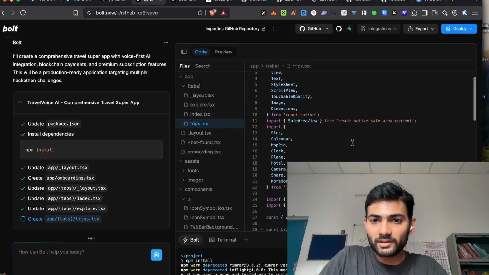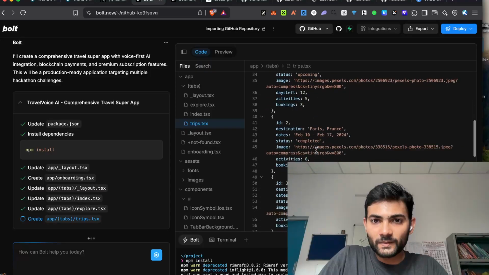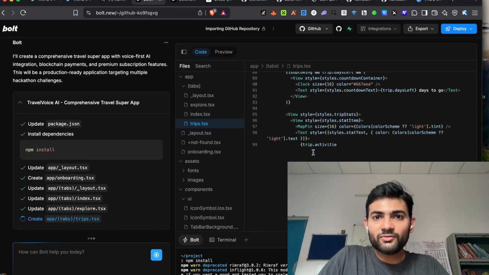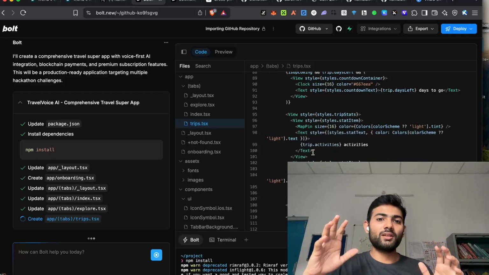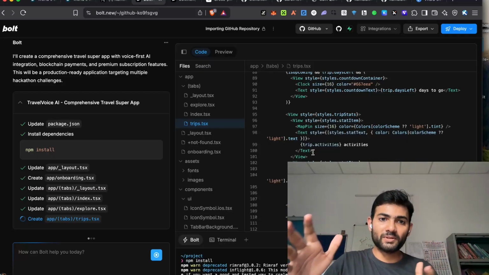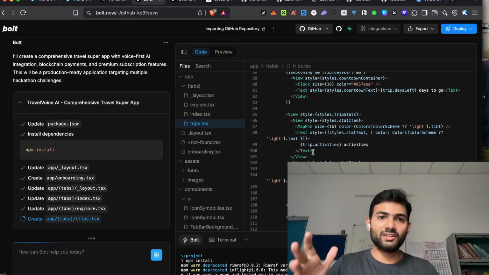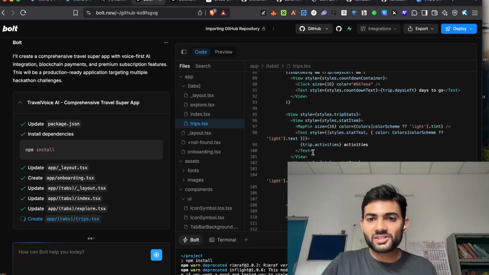Now it's making the trips tab. On the trips tab, you can see that we have different trips, and for every user they would have separate travel plans. As soon as you complete a trip, our main objective would be that the users would be able to share their images from the trip, and based on the places that they went, we would create a video which they can then share on social media, to your friends if you want.